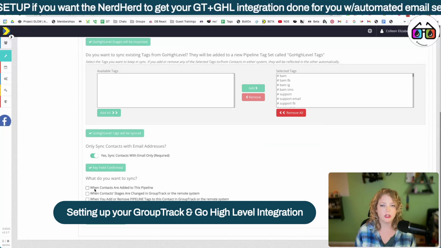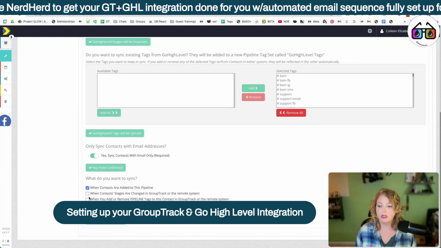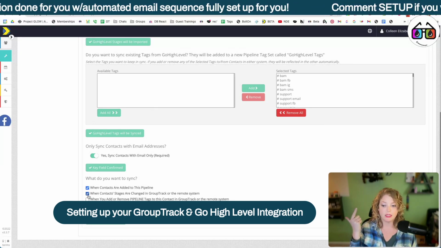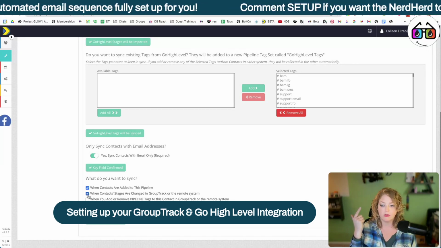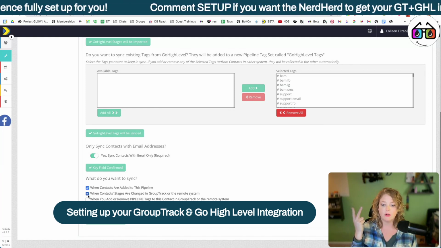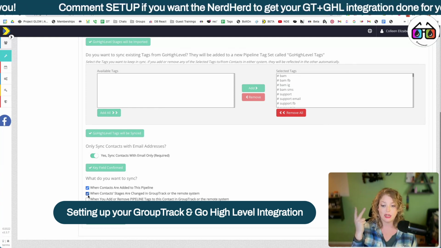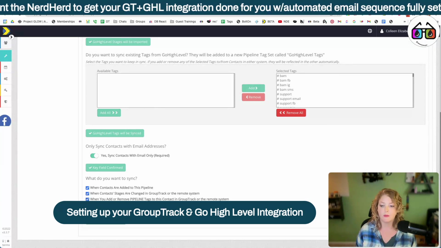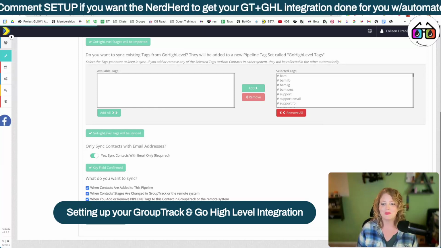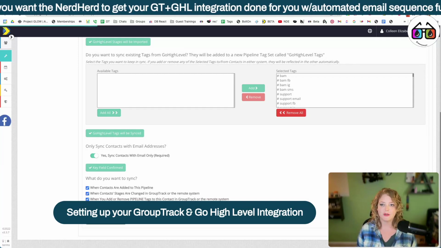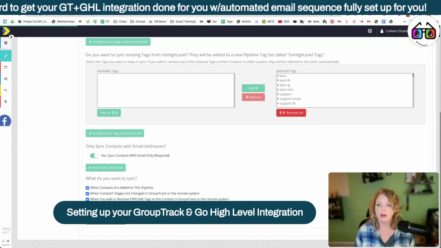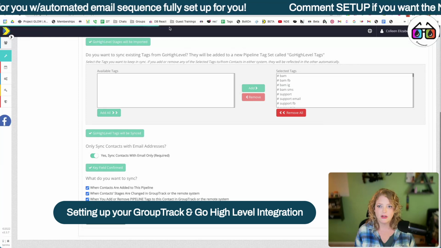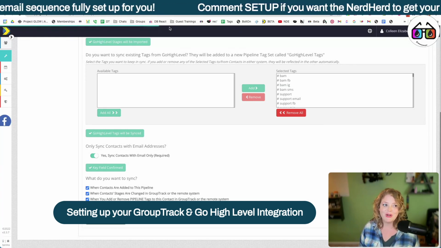Here, it's going to ask you, what do you want to sync? And we want to check off all the boxes because we want to know when contacts are added to the pipeline, when contact stages are changed in GroupTrack or the remote system, when you add or remove pipeline tags to the contact in GroupTrack or the remote system, and when you update the contact info in GroupTrack. Awesome. Click Save Integration. And then you will see the little blue bar. Look at it go. It's struggling. It's going though. There we go. Go, little engine, go.